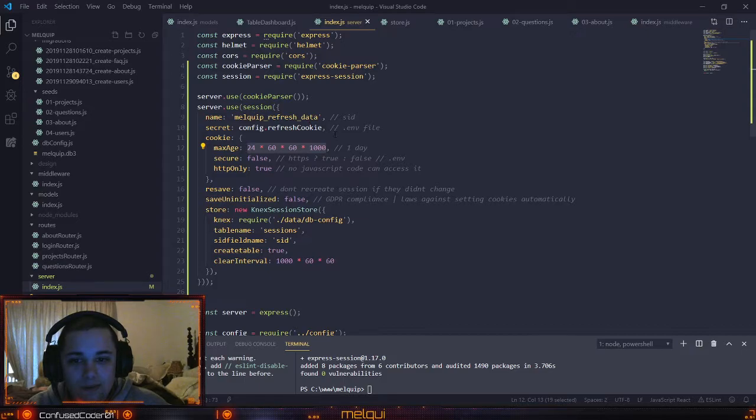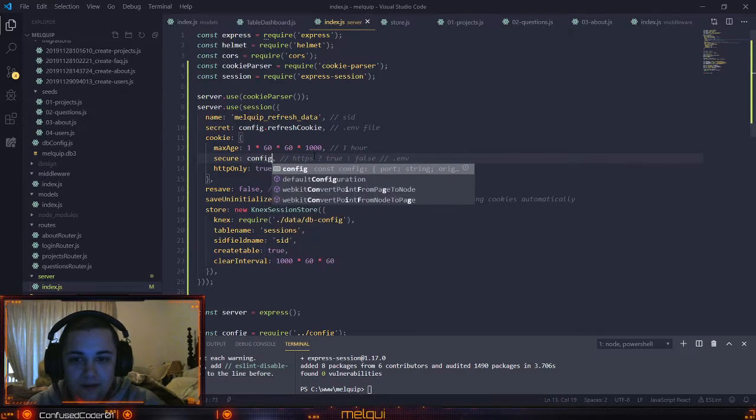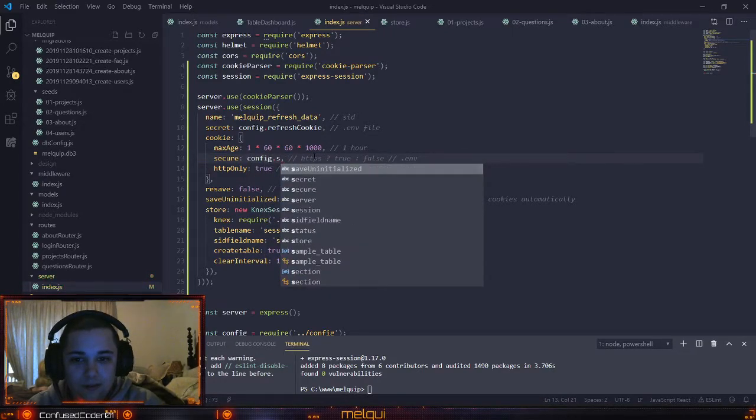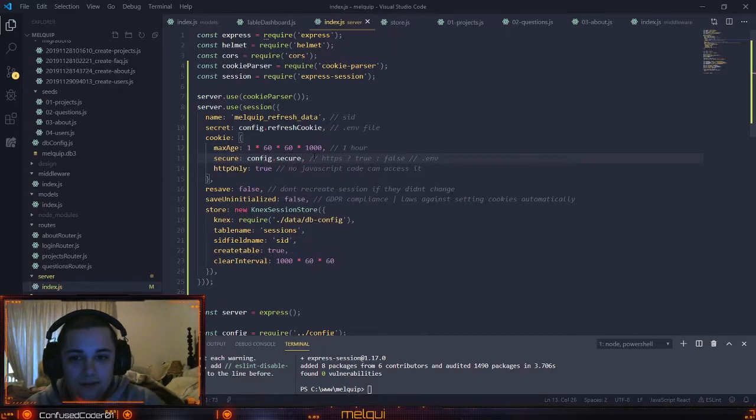yeah, I don't know. Maybe it's gonna last an hour. Secure false. So this is .env at the end. So config.secure. Yeah.